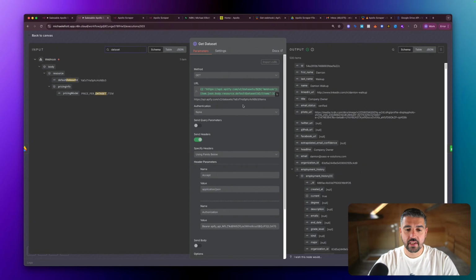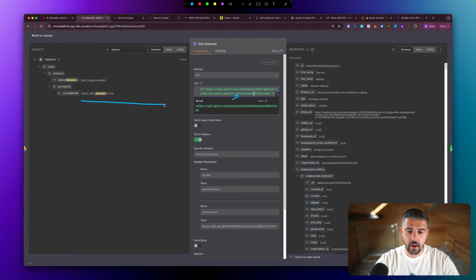Now, if we hover over this, you're going to see what this actually means. You look at the URL that's inside of there, and it might look a little bit confusing, depending on your level of ability in writing custom expressions and how familiar you are with this. But all you're literally doing here is telling it to pull the default dataset ID. And if you look at this URL from a simplistic point of view, it is api.apify.com/v2/dataset/the ID/items. That is it.